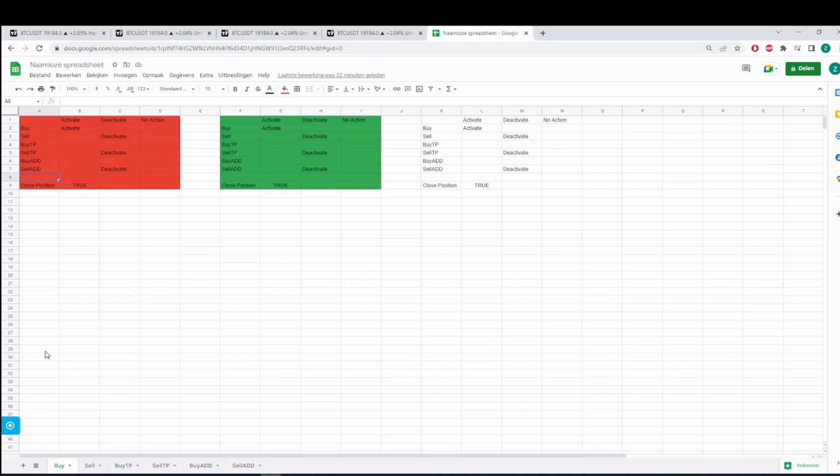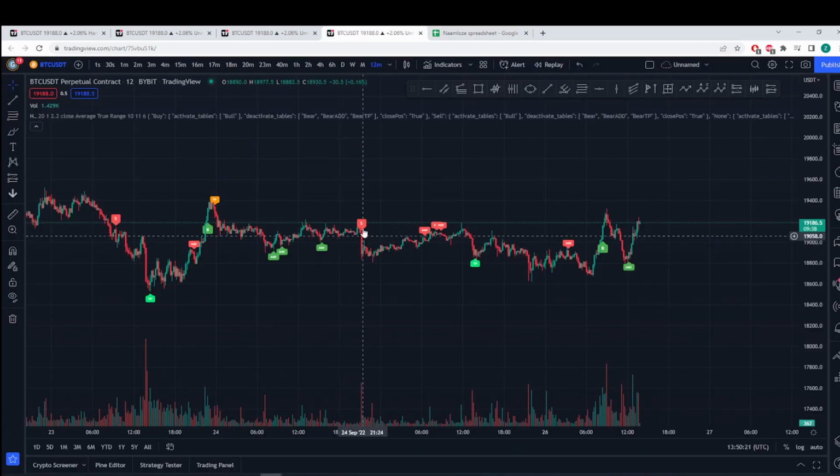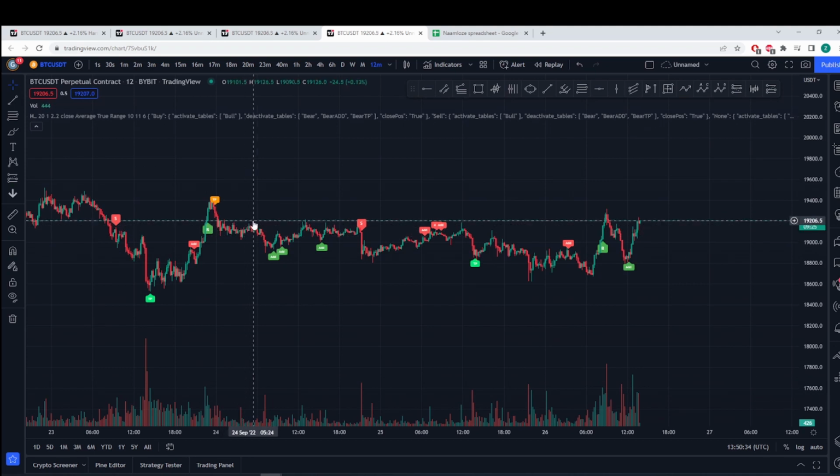Because how we will do this is when we receive a buy alert, we want to activate the buy table, of course, and we want to deactivate anything with a sell. So sell, sell take profit, and sell add. Okay, close positions, we set them to true. Okay, so we call the buy and the sell, we call them trend reversals. Why? Because when you go into a sell signal after you had a buy signal, you'll probably still have accumulated a long position. So when you receive this reversal signal, you want to close anything that you had open back then. Okay, so that's the logic behind it.